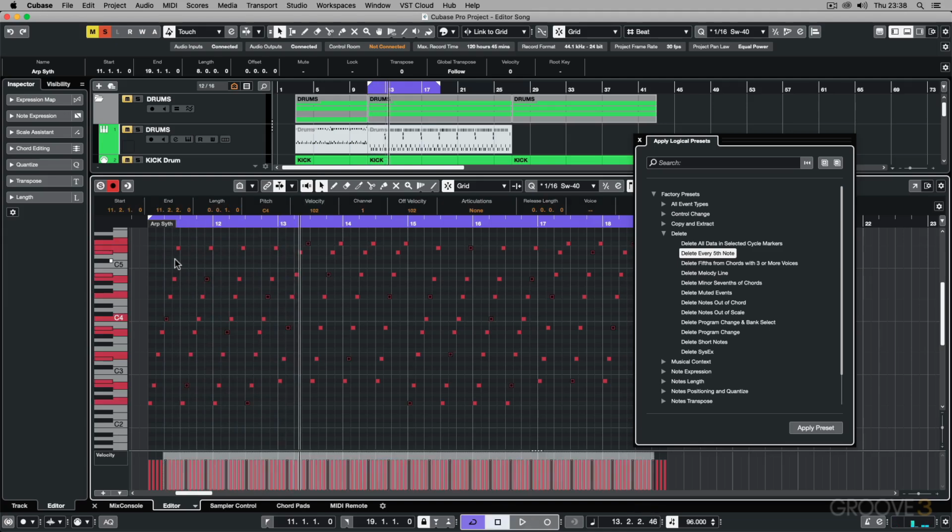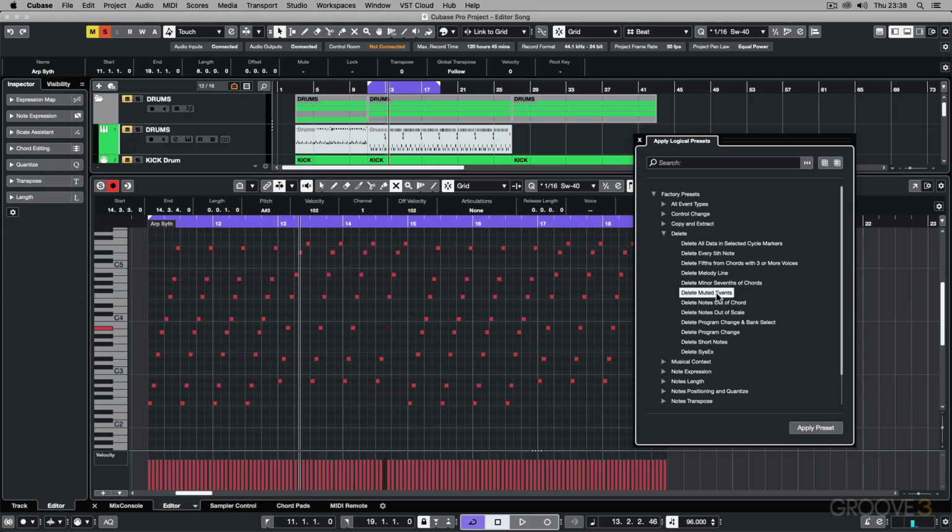You can see you've got some other short functions, for example, deleting minor sevenths of chords. So if you had a chord pattern where maybe it's got the seventh in it, you could remove those sevenths, and a bunch of other deleting functions that you can see here. So this just allows you to do actions that might be quite tedious within the editor.